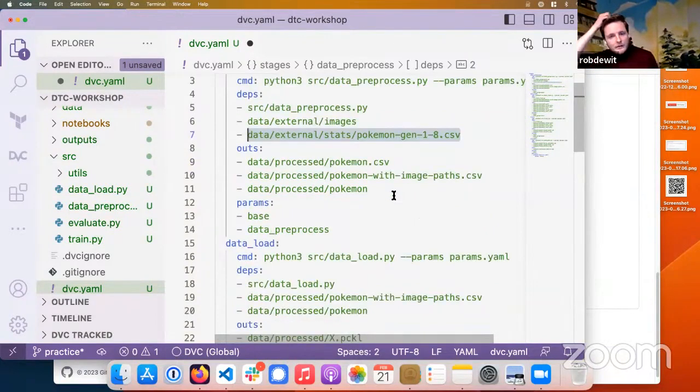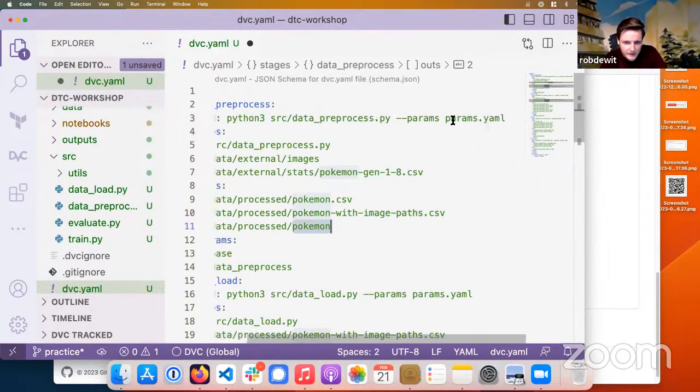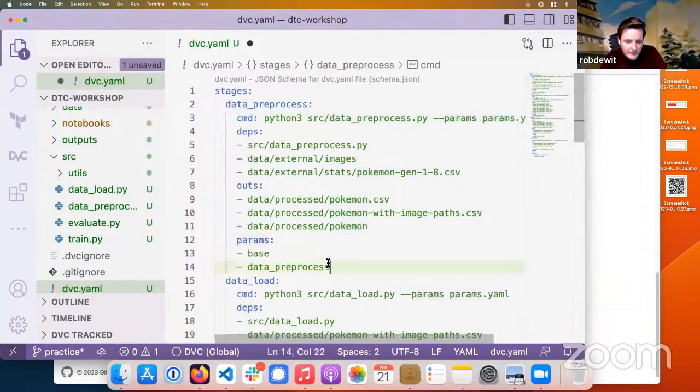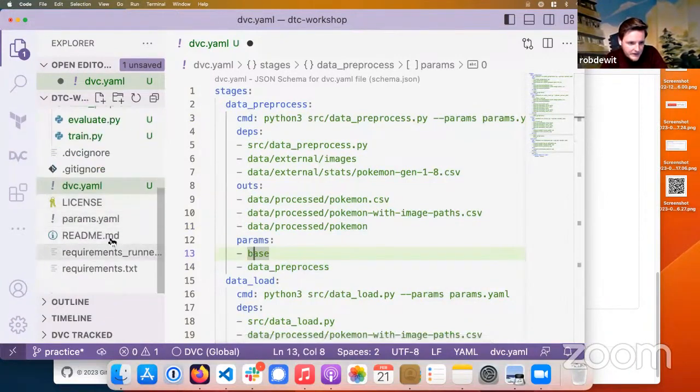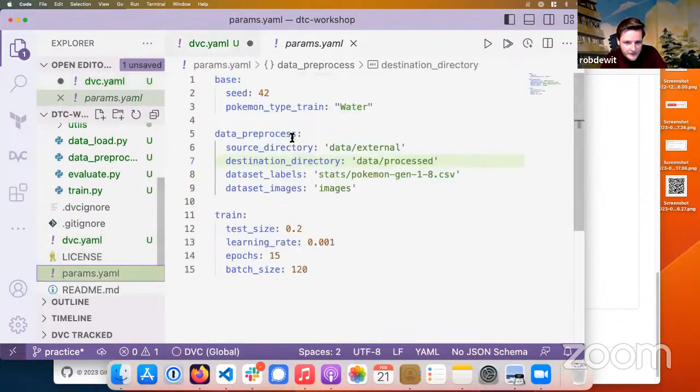Then we know that our module is going to create a number of outputs, and there's going to be data processed Pokemon CSV, another CSV with image paths. Probably should have structured this a little bit differently, but that's fine. And then our processed image files. And in order to execute this command, we need a number of parameters from our params.yaml, and those are the base section. So let's take a look at params.yaml.